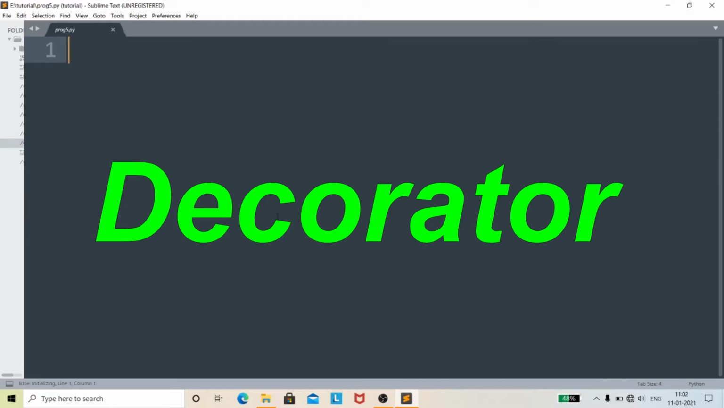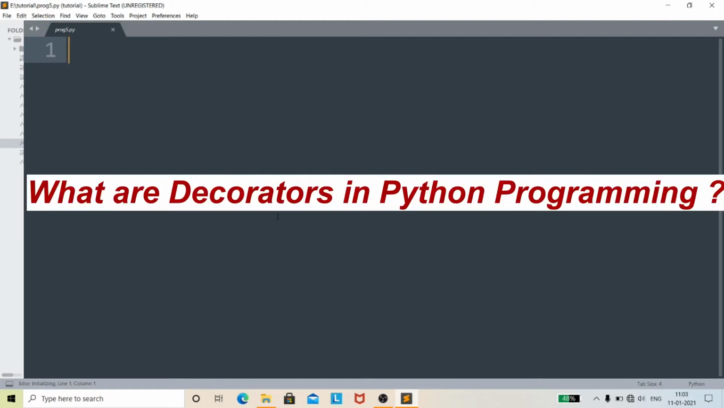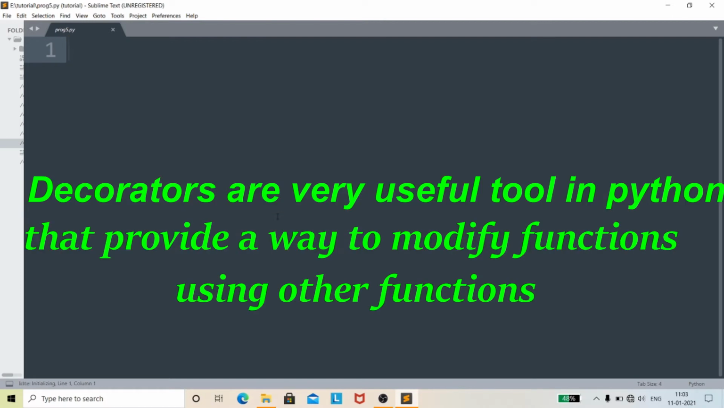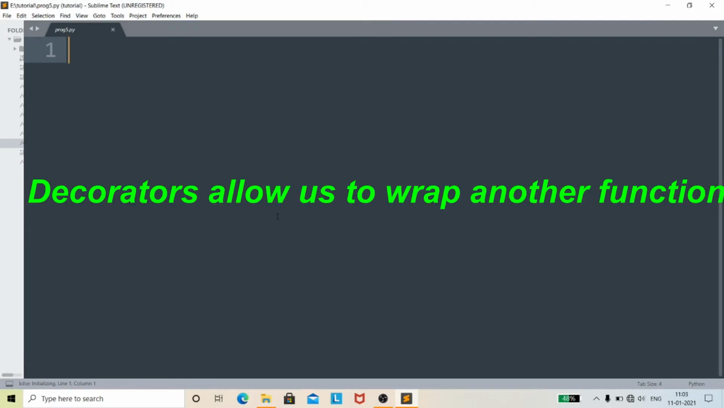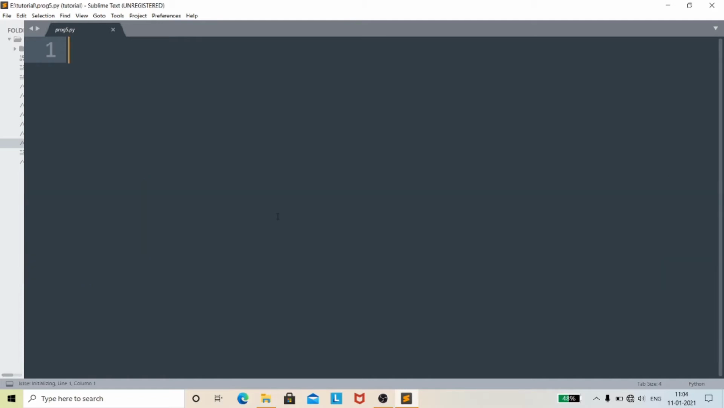See the word decorator. Generally, a decorator is a person whose job is decorating rooms, right? So what are decorators in Python programming? Decorators are a very useful tool in Python that provide a way to modify functions using another function. A decorator takes in a function, adds some functionality, and returns it. So decorators allow us to wrap another function in order to extend the behavior of the wrapped function. So we're going to see an example of decorators.